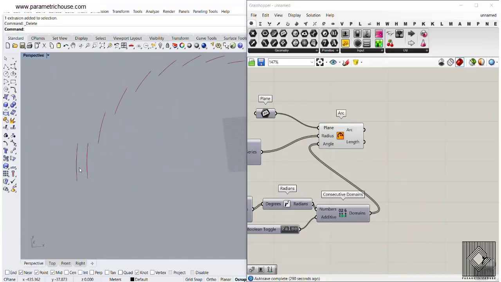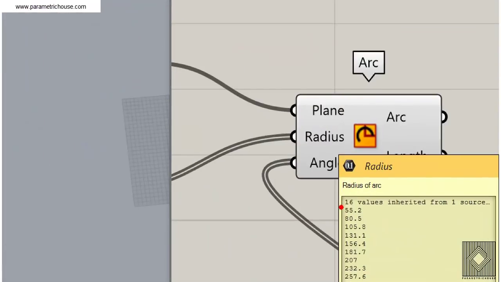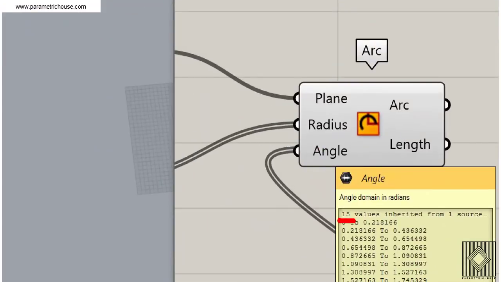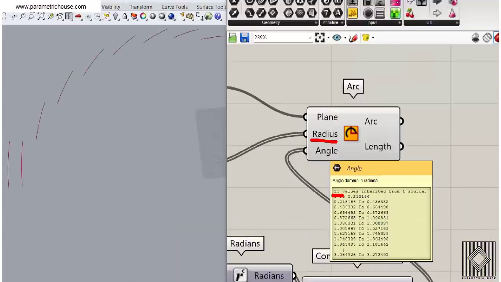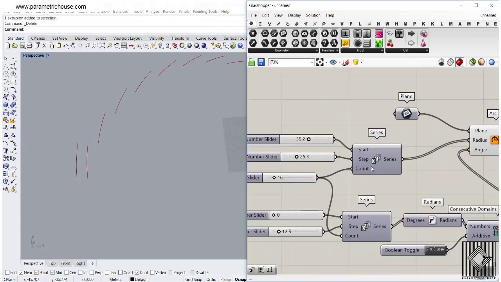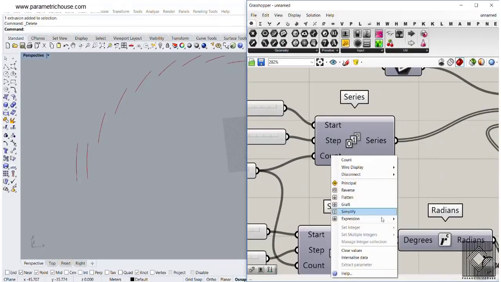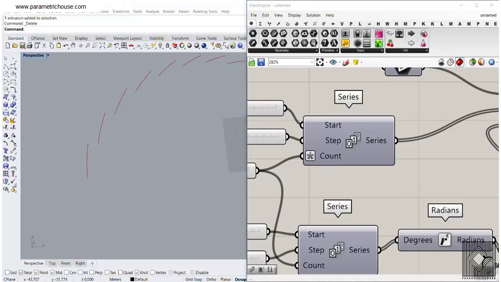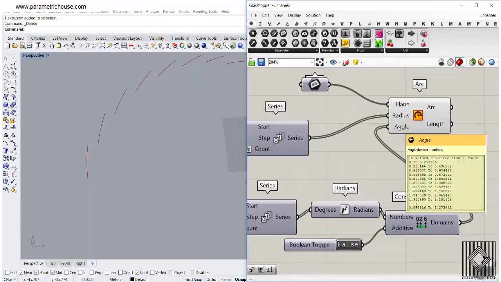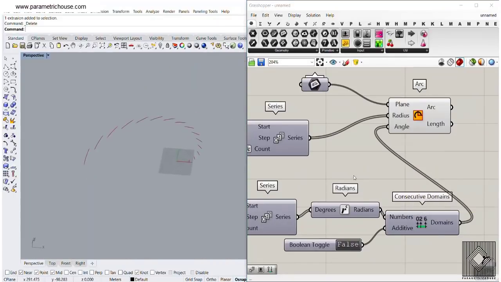The problem here is that we have a doubled curve, and when I zoom in, you can see that there are 16 numbers for the radius, and we have 15 domain values. So the radius has one more. You can fix that with the series. We can decrease the count that goes to the radius by going to the count and giving this x minus 1. Now you can see that this is giving you 15 for radius and 15 domains. That's going to fix everything.